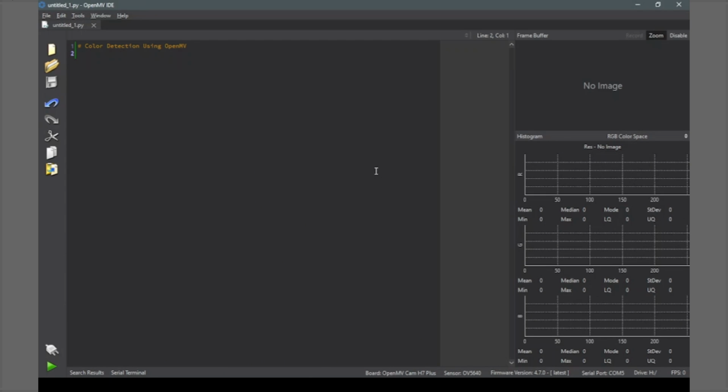So what this file does, it will perform color detection. Any colored object brought in front of the camera will be detected, and the color detection will be based on a threshold we set. We will discuss the threshold later. If we set the threshold to red, blue or green, it will detect the respective color. So let's start writing the code.